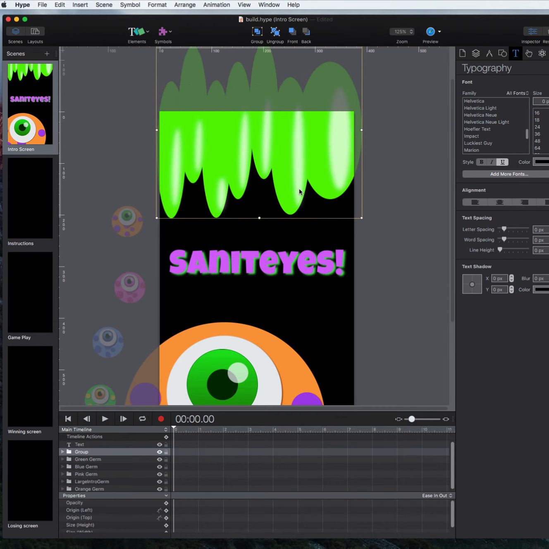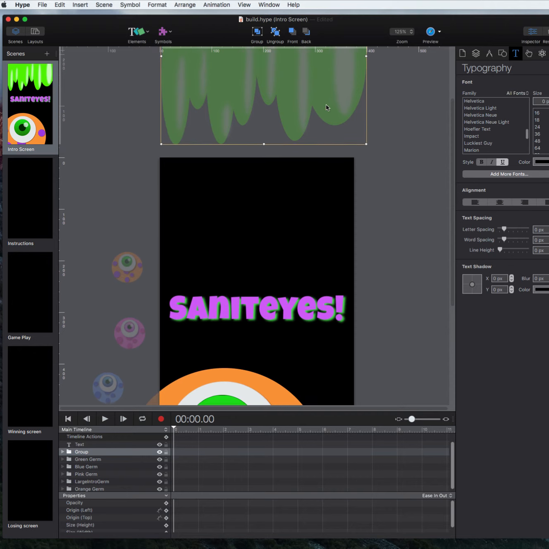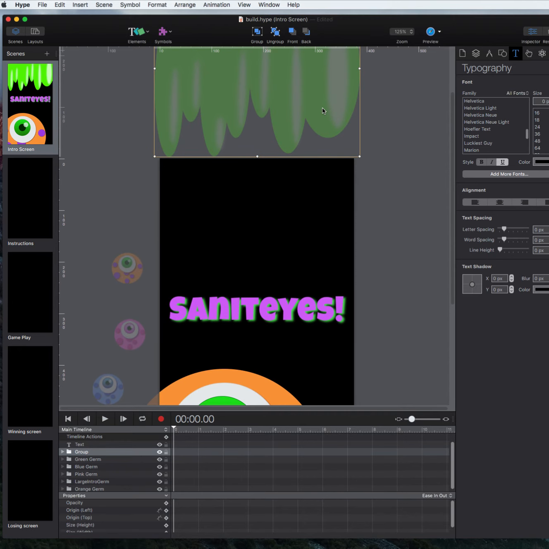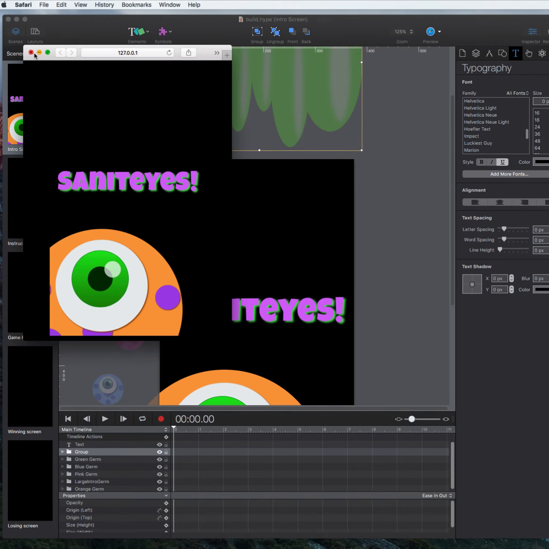And what we're going to do is we're going to do a real simple animation where we're going to have this roll in to the frame. So we're going to drag the slime block all the way up here above the pasteboard. If you take another preview, you'll see it's gone now.